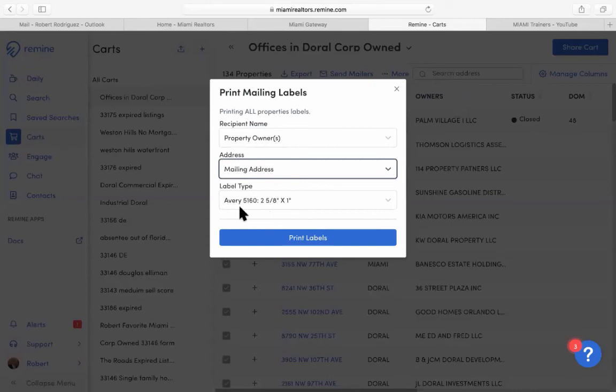Use the Avery 5160 label, which is the most common label used, and then print your labels. As a reminder, we can use IMAP for labels, Realist, RPR, and Remine. So you have many different options to print your labels using our Miami services.